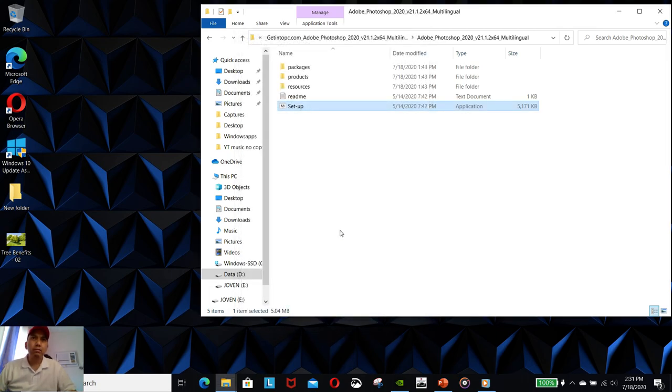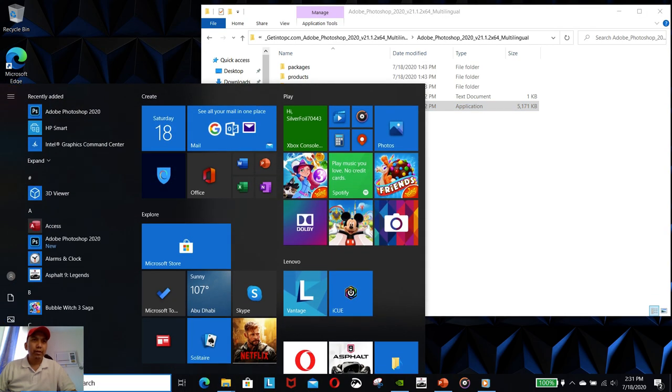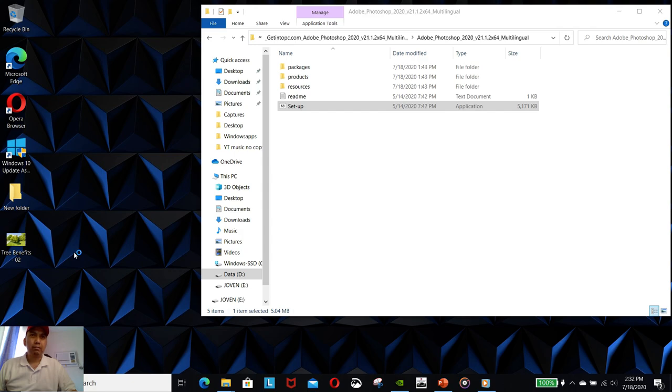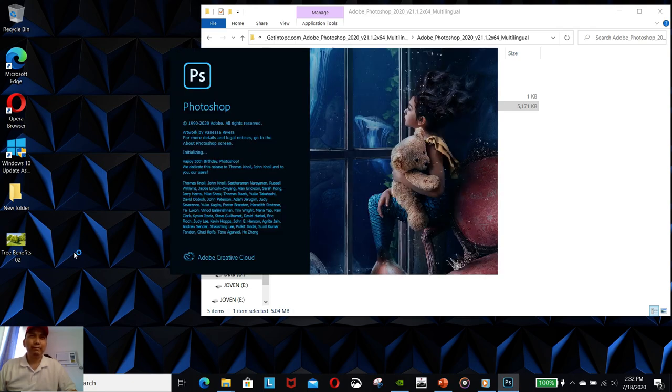Let's close this and let's check if it is ready. I have installed Adobe Photoshop 2020. Well, I hope it is. Hey, open this! Let's see, guys, if this is a successful installation. Let's see.